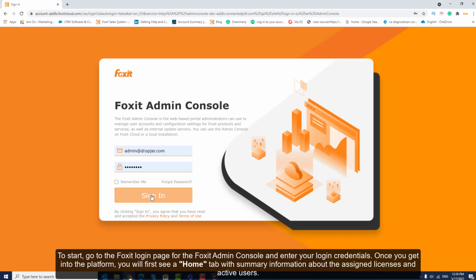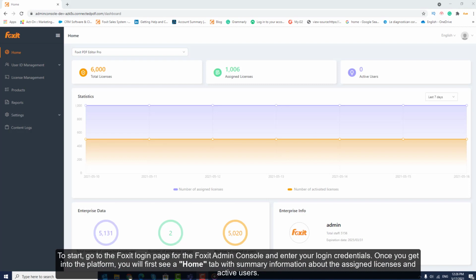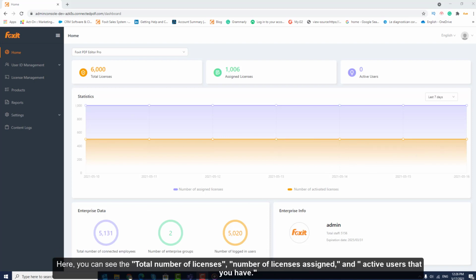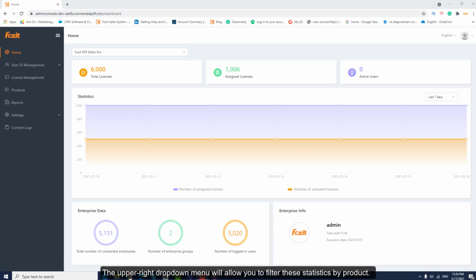Once you get into the platform, you will first see the Home tab with summary information about the assigned licenses and active users. Here you can see the total number of licenses, the number of licenses assigned, and the active users that you have. Below, you have a chart showing how these numbers have changed over time. On the bottom, you can see the total number of employees, groups, and logged in users. The upper right drop-down menu allows you to filter these statistics by product.